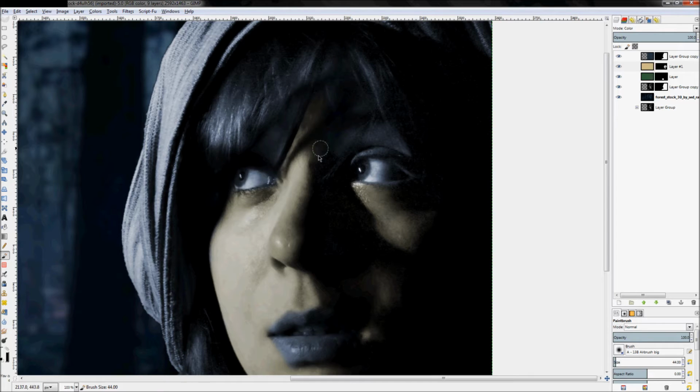We'll tweak the color and make it a little better here soon. Color up in there. Get some of this area. That eyelid.